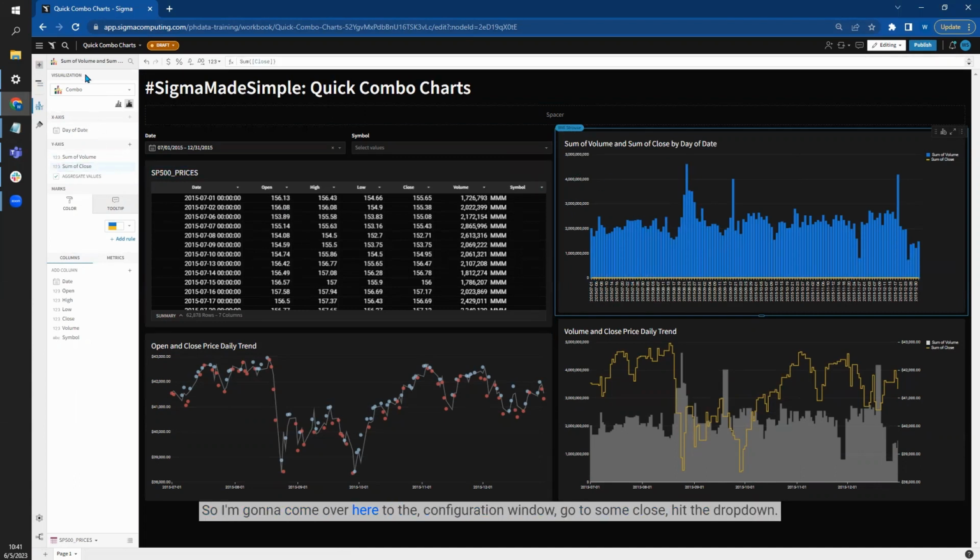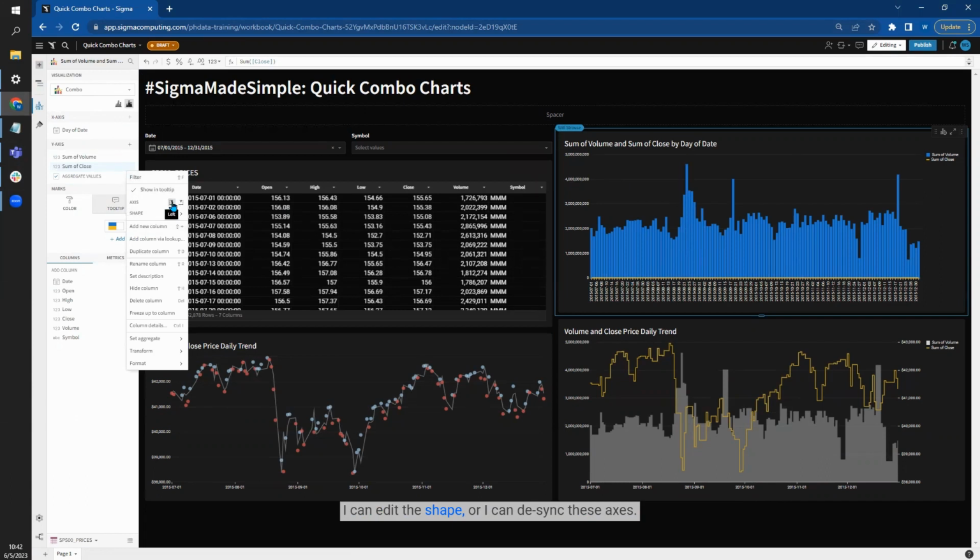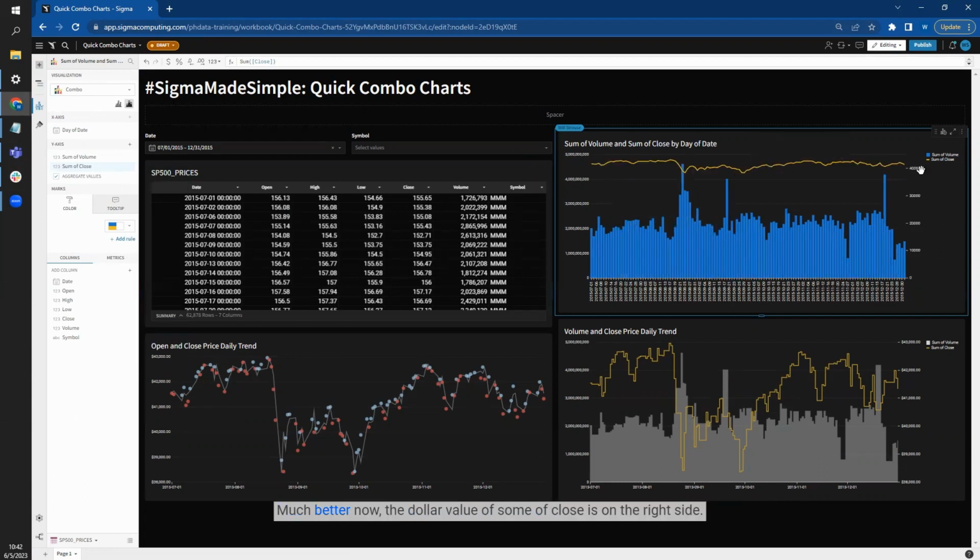So I'm going to come over here to the configuration window, go to sum close, hit the drop down. I can edit the shape or I can desync these axes. So click Y, much better. Now the dollar value of sum of close is on the right side. Still not great.